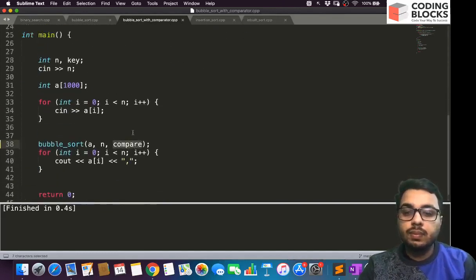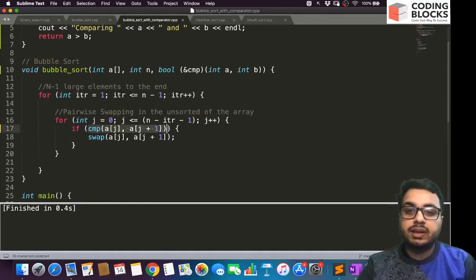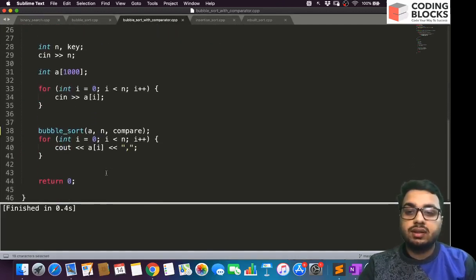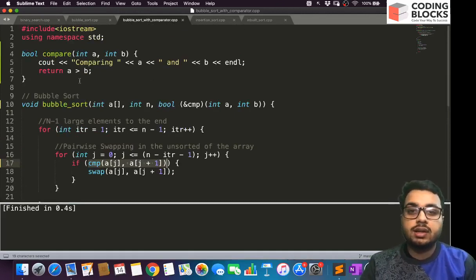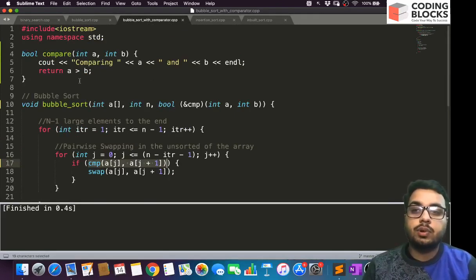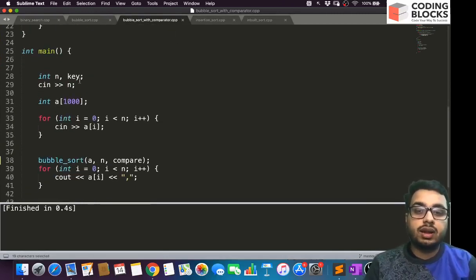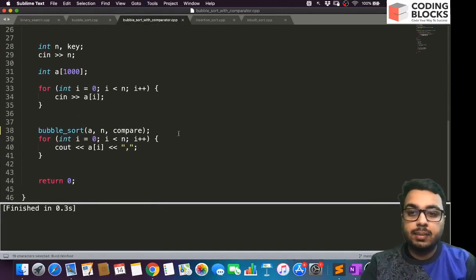Okay, so at the time of making this comparison, by just changing the comparison method, you can actually change the output. Okay, you can actually change the output of your sorted array. Okay, the way in which your array is going to be sorted. So let's see by running this example.